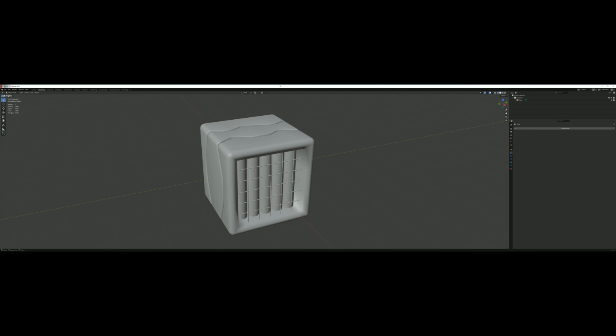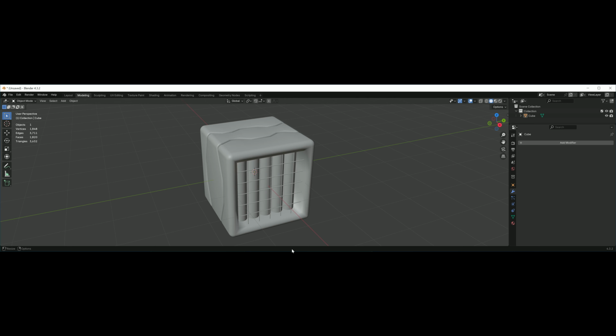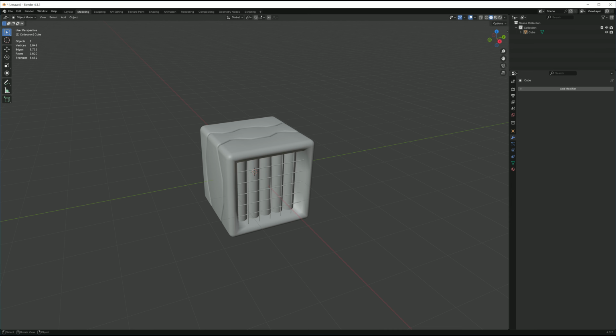So let's minimize that. I'll minimize that. Get Blender back. Oh, come on. There we go. And let's get to it.